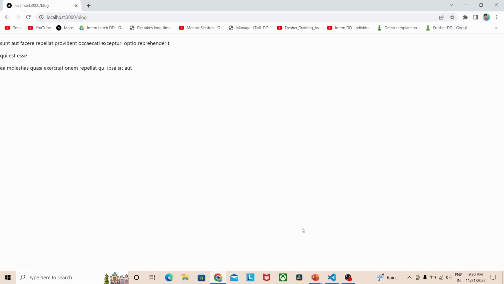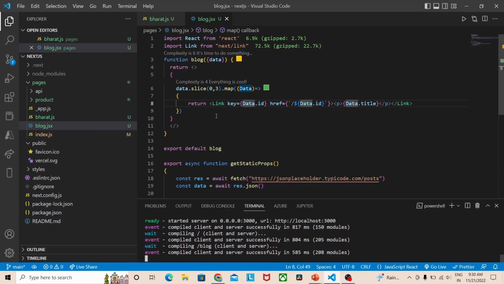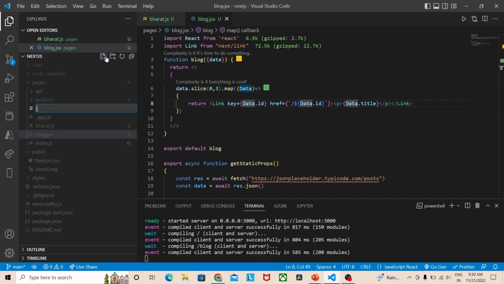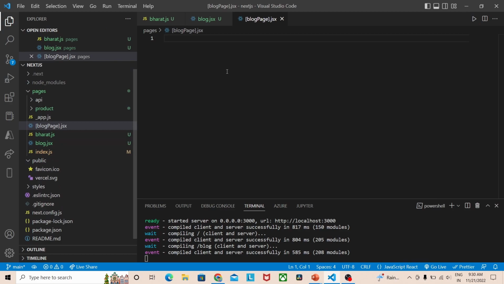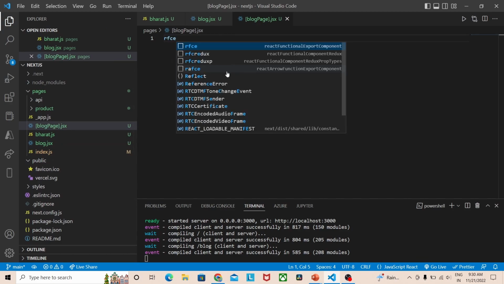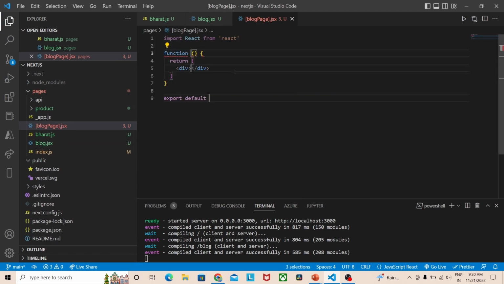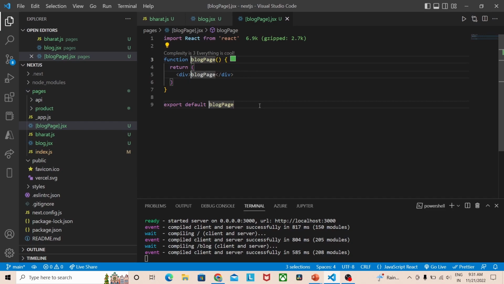Next I am going to create the dynamic page. Here we have provided the link, but if we access the link there should be a page. For that I am going to create a dynamic page called blog page.jsx. Here also I am going to provide the functional component, and here we rename it.